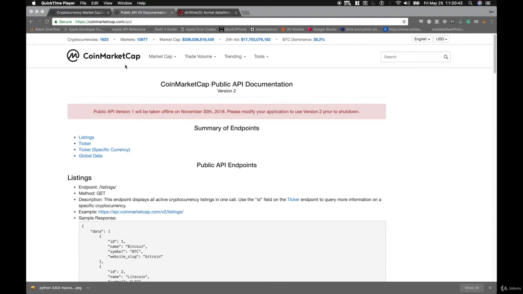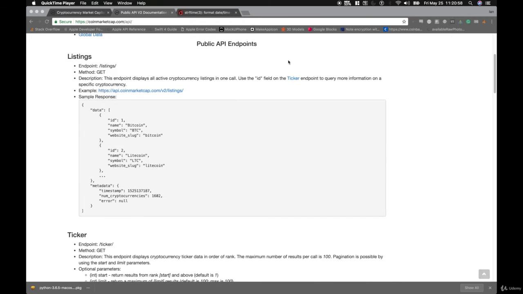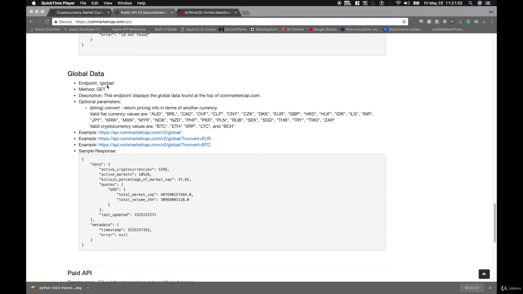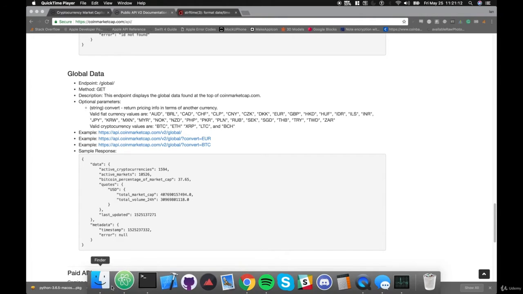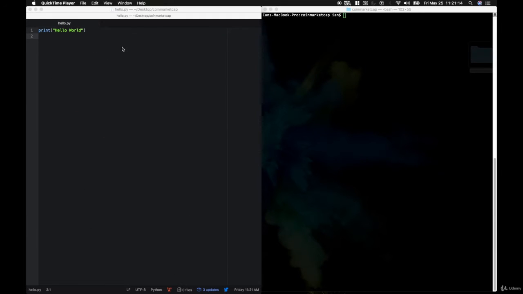The first endpoint that we'll be accessing is the global endpoint. This endpoint allows us to access information like the total number of cryptocurrencies, the total active markets, the global market cap, global volume, and Bitcoin dominance. So scroll down to the bottom here, and here's our global endpoint. So we're going to be calling this URL in order to get this JSON response, and then we'll be formatting it. So go ahead and open up Atom and your terminal, and let's create a new file.